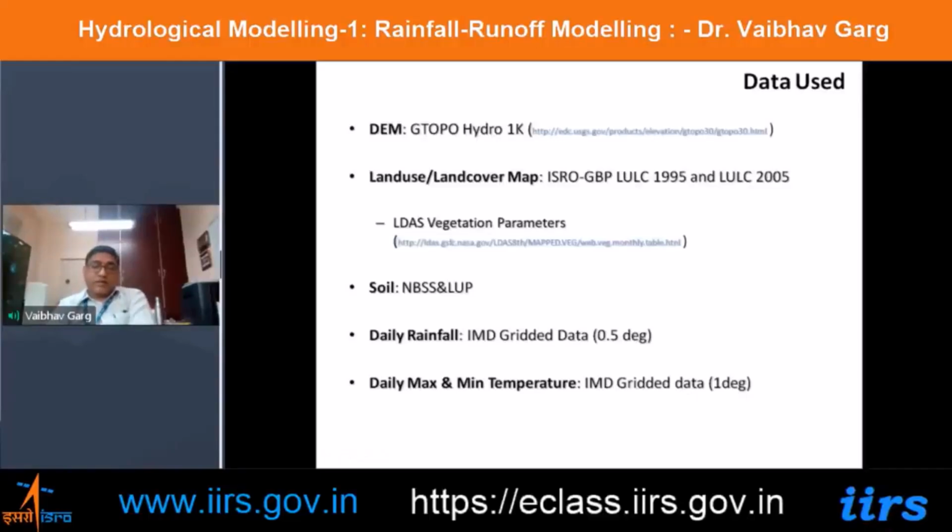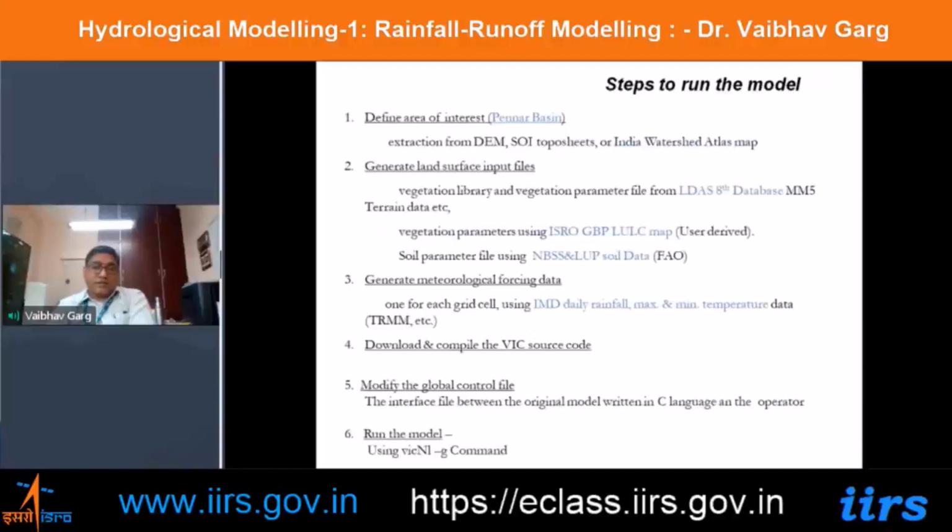Now, how have we run the model? We have defined the area of interest, then generated the land surface input files, that is the vegetation library, the vegetation parameter file, and then the soil parameter file.